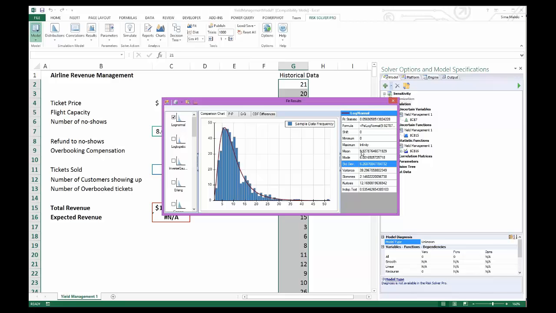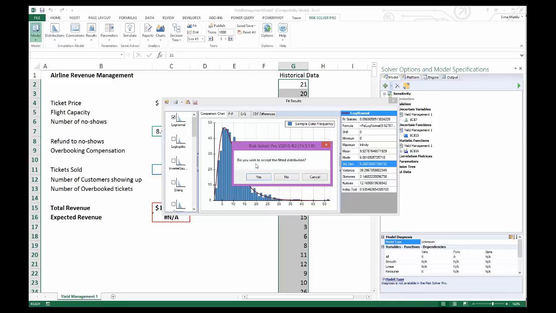So what does that mean for the number of no-shows? If you think about it, as we sell more than 100 tickets, then we will expect the number of no-shows to go up as well. So we won't use this fitted distribution as is. Instead, we want to create a distribution that depends on the number of tickets sold, and that is what we have done here on the spreadsheet. So remember, this is lognormal, and you have the mean about 10, standard deviation about 6. I'm going to close this. Do we wish to accept that fitted distribution? No.